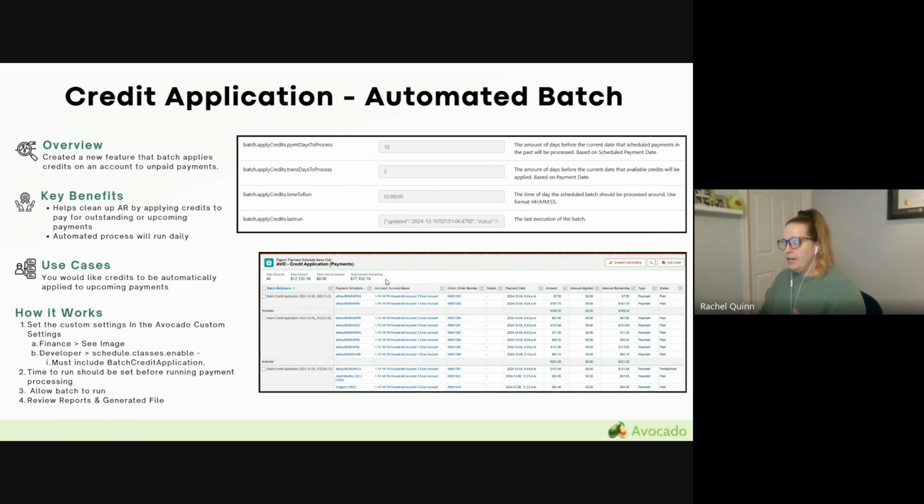You are going to get a credit application payments report as well as transactions. So you can see the transaction side of the credits that were applied, as well as the payment side of what was paid by those credits. So you will have both of those moving forward as well.